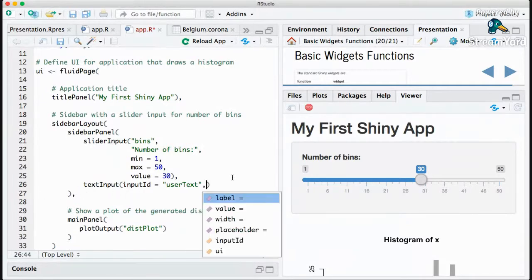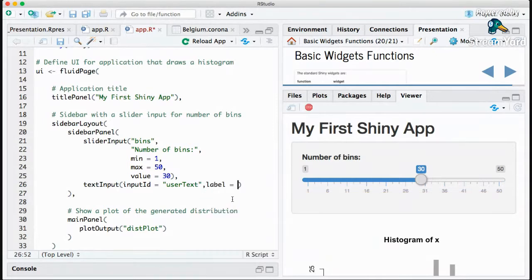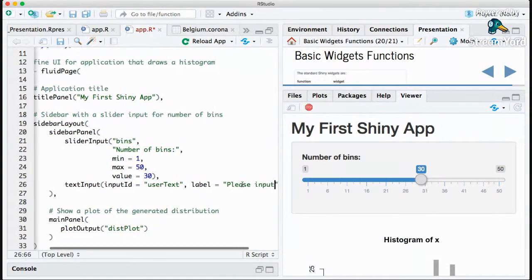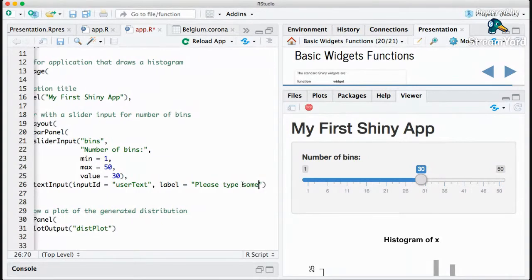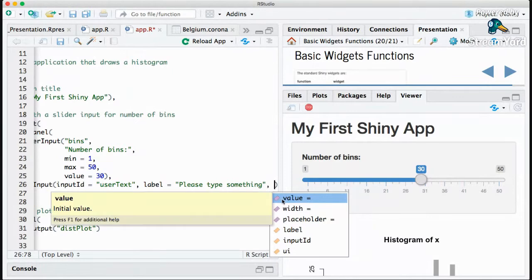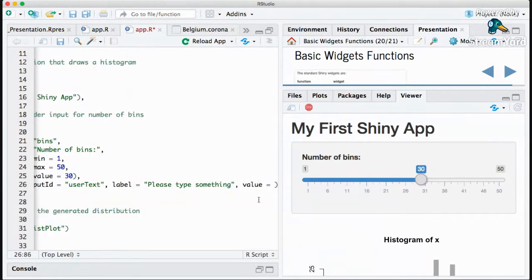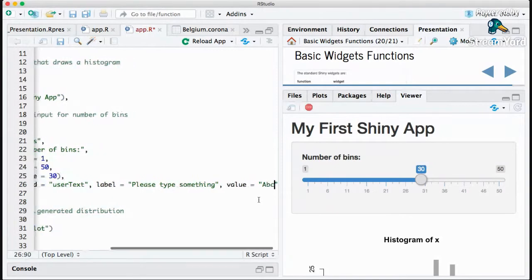So this is the first attribute. The next attribute is label. So label is if you want to write any piece of text on top of this input. So if you want to say like, please input some text or please type something, this will be written on top. Next is value. So value would be what you want to be the default. So let's just say we want ABC to be default.